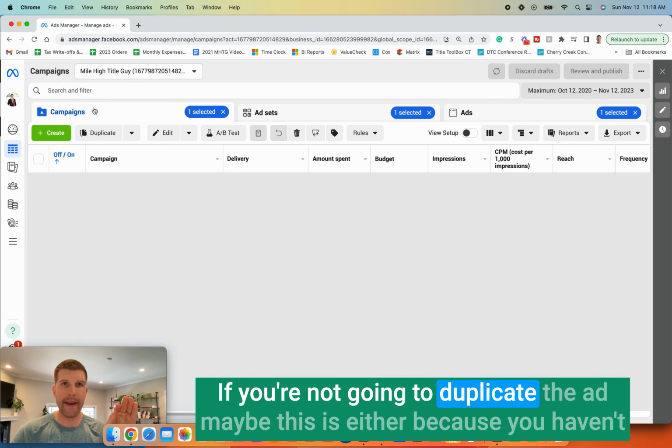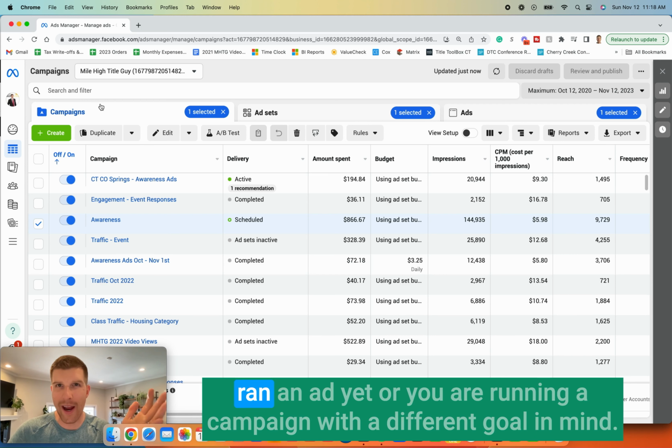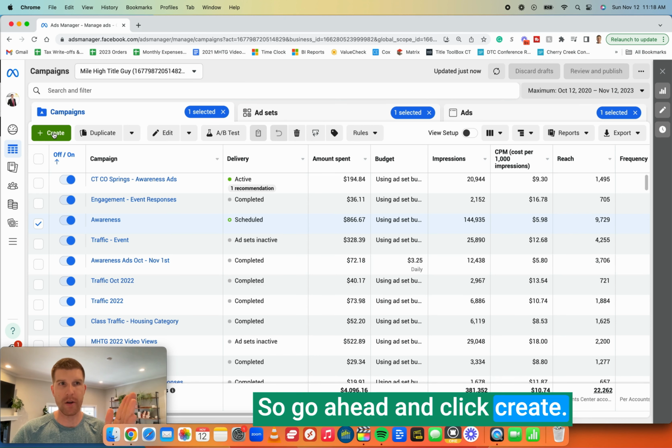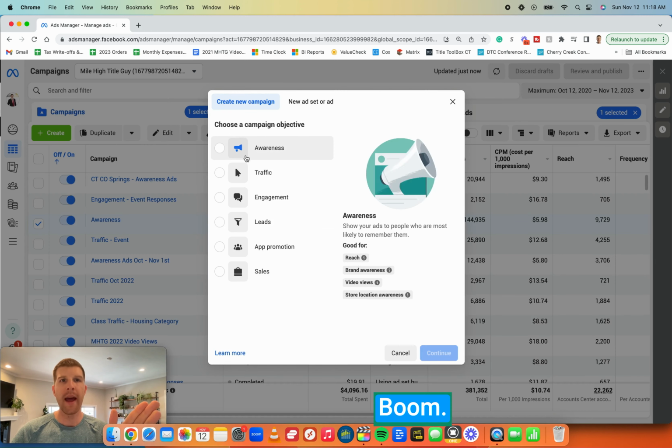If you're not gonna duplicate the ad, maybe this is either because you haven't run an ad yet, or you are running a campaign with a different goal in mind. What we would do is just click this create button right here. So go ahead and click create, okay, boom. And now we're gonna choose our campaign objective, okay?